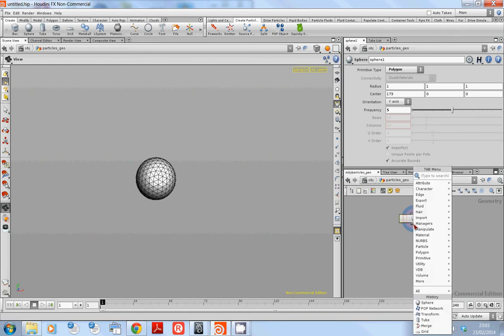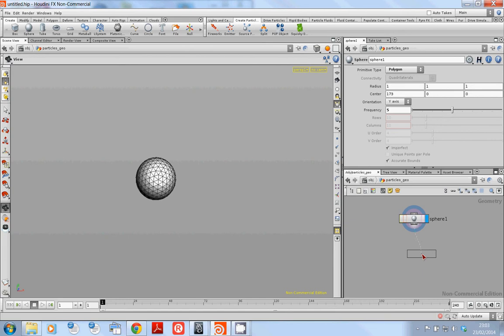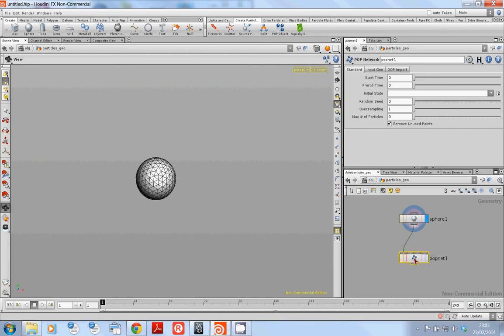So I'm going to right click in here, and I'm going to type in pop network. So that's the particle operator network. And I'll drop it over here. And you see it has 4 input nodes, okay? If you middle mouse over each of those, it will tell you what they are. In this case, it just says you can plug 4 things into this.